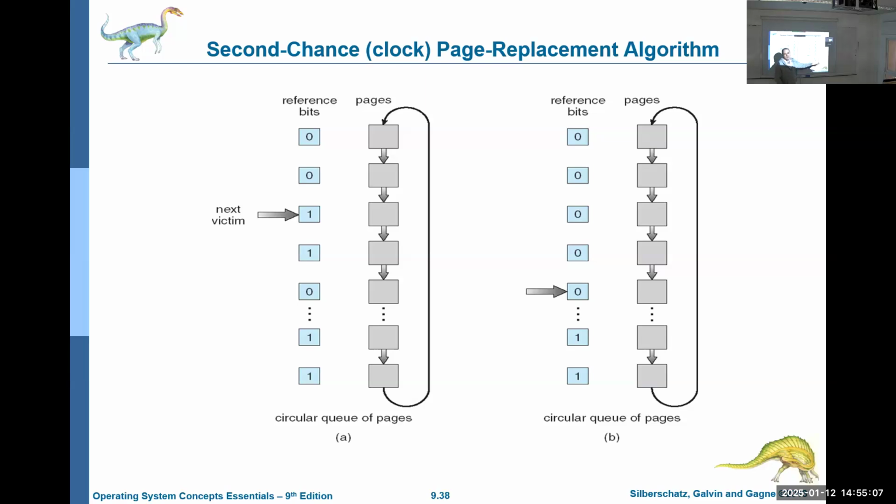And then finally, I reference a page that's not in memory. So I'm over here and I see it's a 1, so I'm going to skip and change to 0. See, it's a 1, skip it to 0. A 1, skip it to 0. But this one I never referenced since the last time I had a victim. So he's a 0. Right?